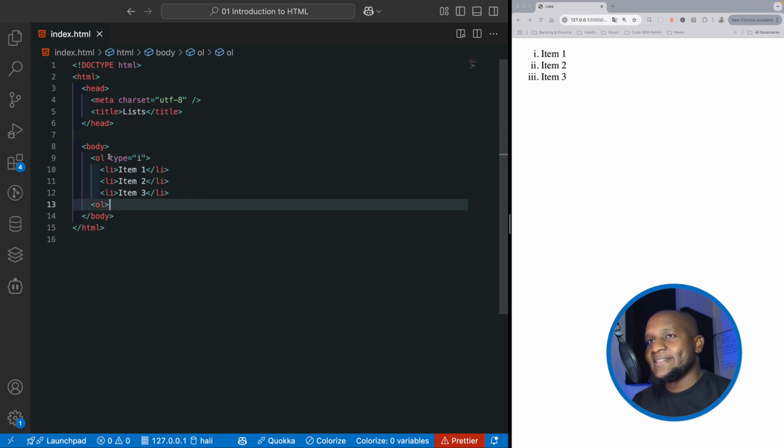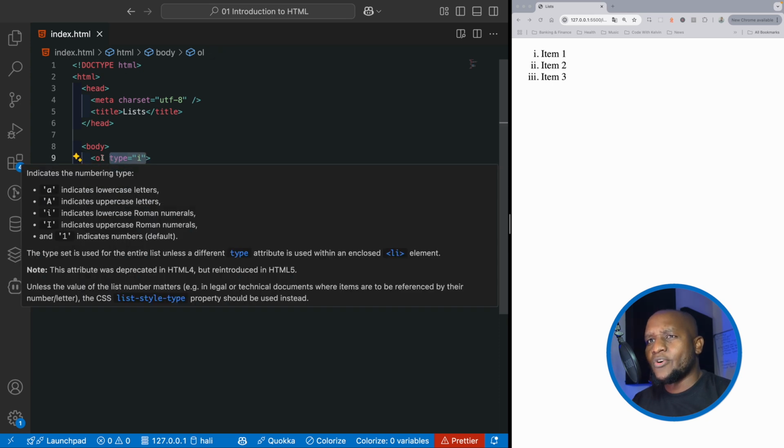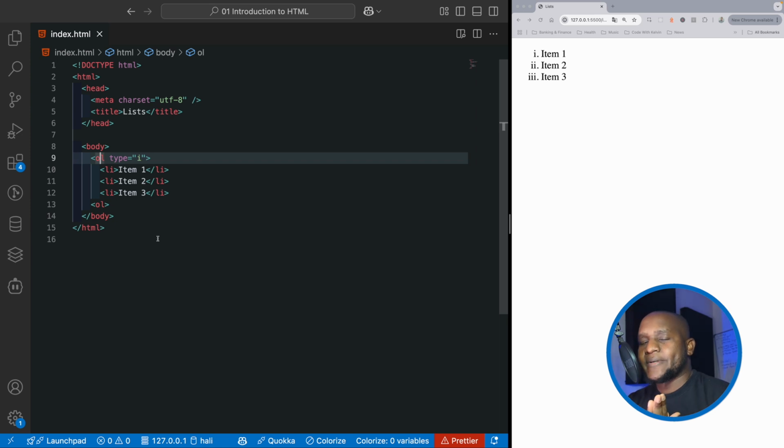So in this case, this is specific to the ordered list, but we have what we refer to as global attributes, which can be defined on all HTML tags. But we shall look more into that in a future class.